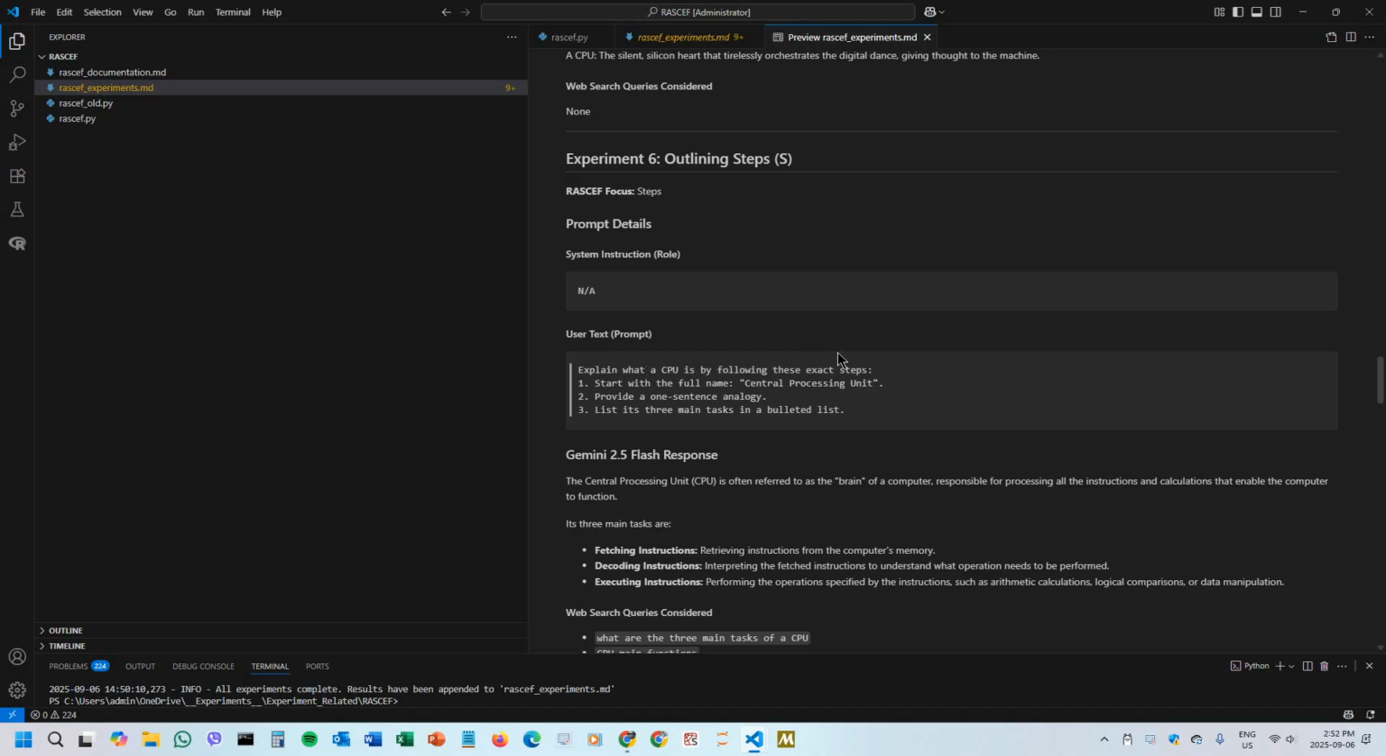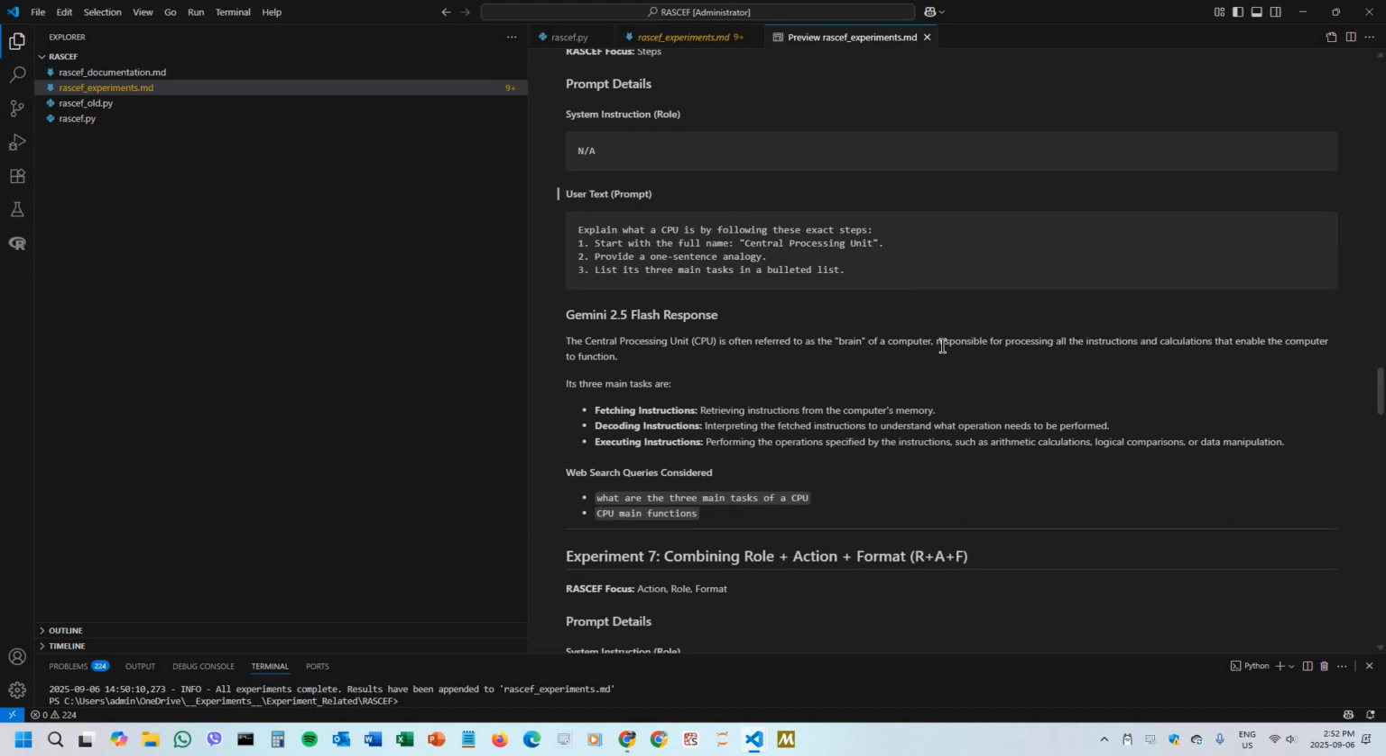Outlining steps. So, suggesting how it should break things down. Again, certain ones of these will contribute to the way things are laid out. So, another type of formatting, I suppose.